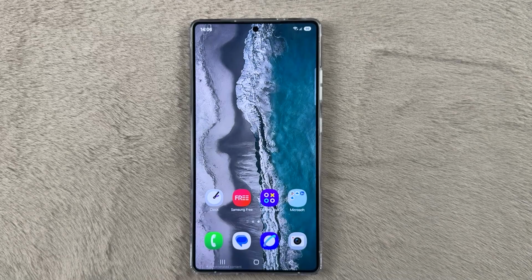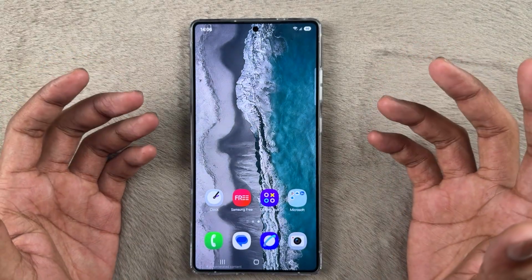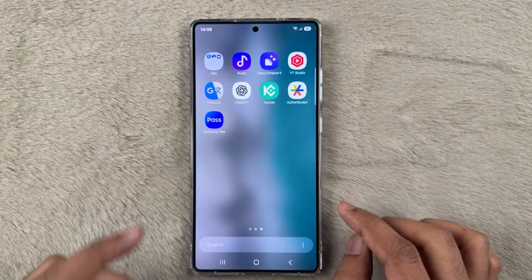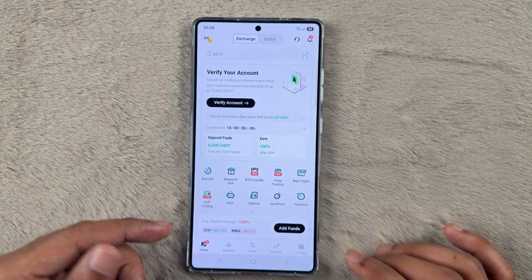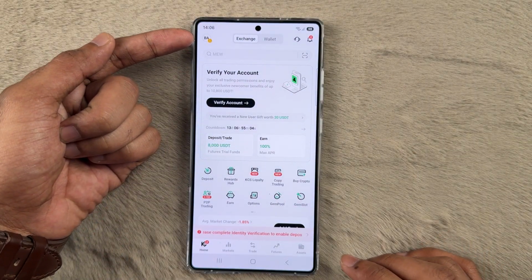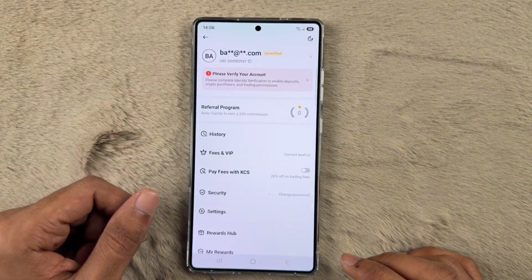Hey guys, if you want to change your KuCoin password that you have set for your account, then this video is for you. First, you just need to enter your KuCoin application. Then at the top left corner you will find your profile icon. You can simply tap on it.